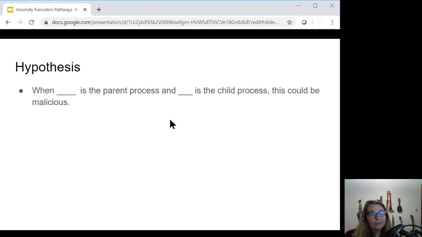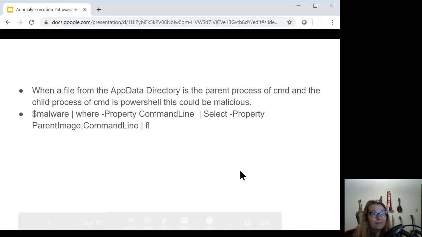All right, so back to good old hypotheses, which is hard to say sometimes. When blank is a parent process and blank is a child process, this could be malicious. Now we're trying to narrow down our hunt so we don't waste our time. So take a moment, pause me, write down some ideas, think about it, and let's take a look at an example. When a file from the app data directory is the parent process of command, and the child process of command is PowerShell, this is worth your time to look at. That is an example of how maybe you could find it, or something we looked at.